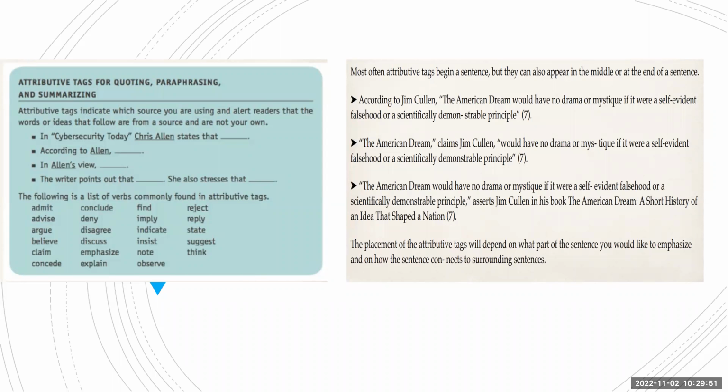Attributed tags are used to help you demonstrate the ability to introduce concepts and topics and ideas from outside resources that you are using to establish your credibility or relevance. So here on the right hand side, most often attributed tags begin a sentence, but they can also appear in the middle of the sentence. So here on the left is a small list of the words.